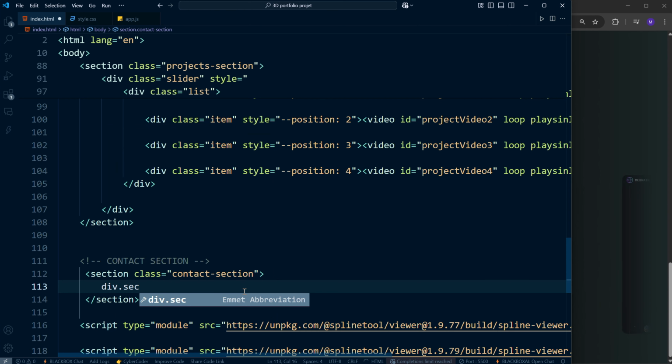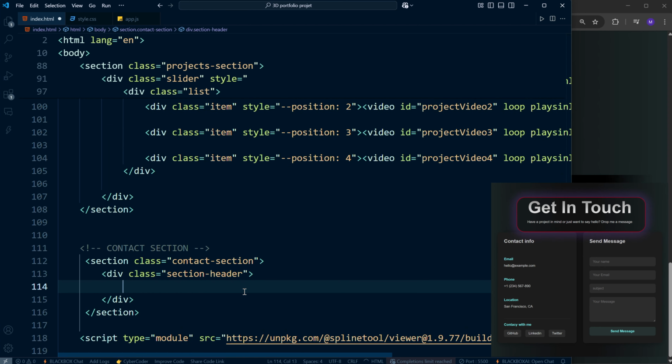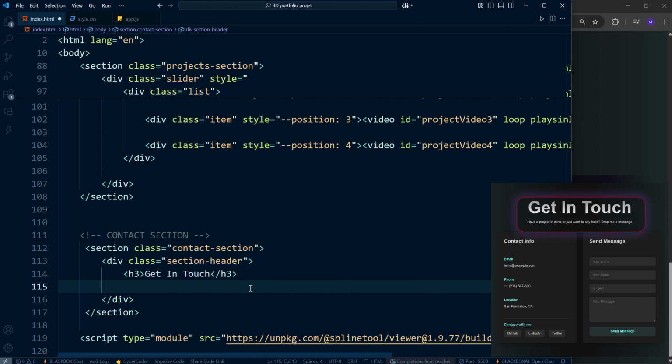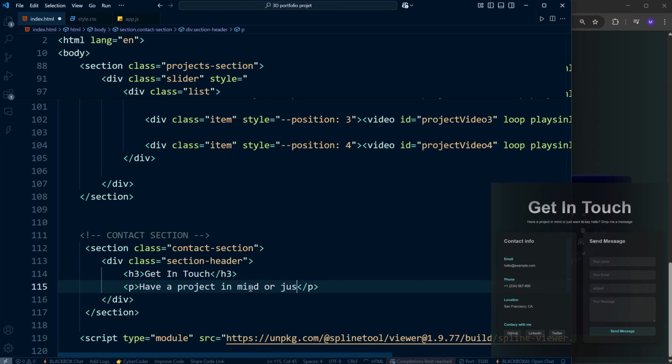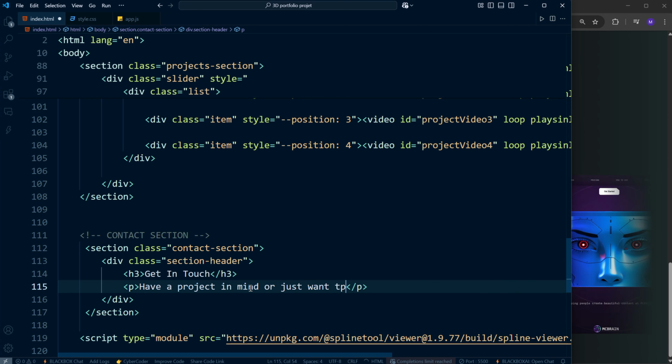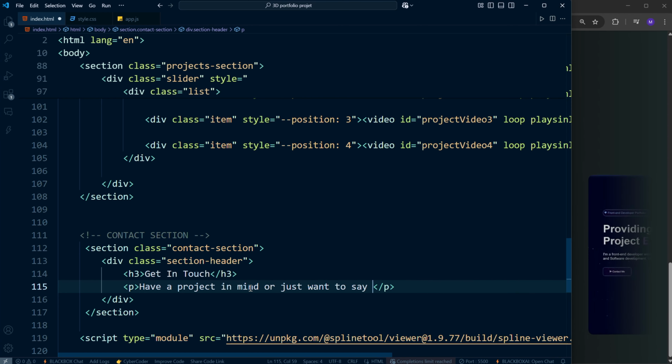At the top, the section header introduces this part of the website. The heading Get in Touch is bold and inviting, immediately setting the purpose of the section. Below it, a short description encourages visitors to reach out, whether they have a project in mind or simply want to connect. This adds a personal touch and makes the interaction feel more open and approachable.